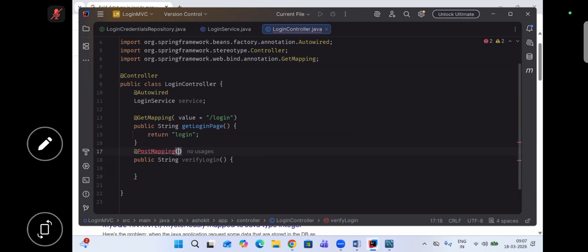What is the PostMapping annotation? It is an annotation used to map a URL and a post method. Am I right or not? Value is equal to /verify. Okay, right? Value is equal to what? /verify. The PostMapping annotation we will import. Okay, right?